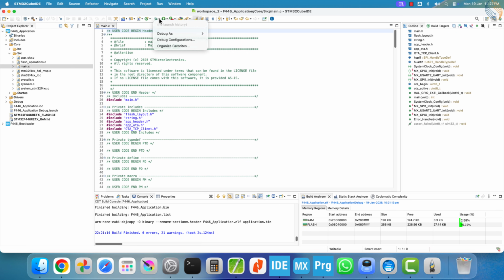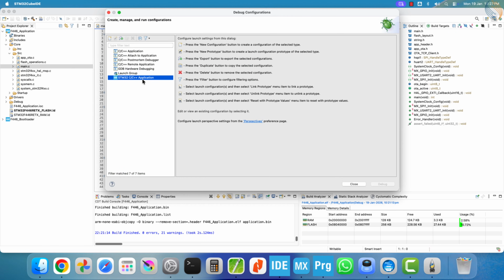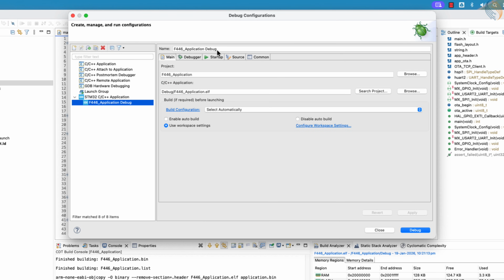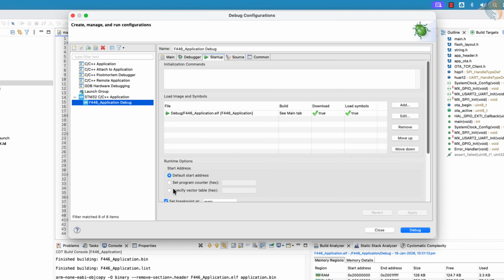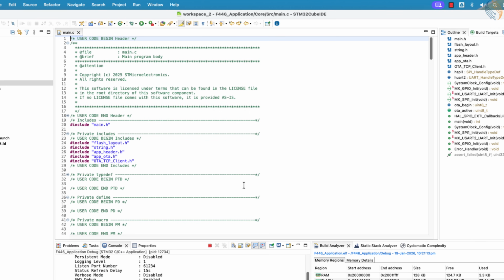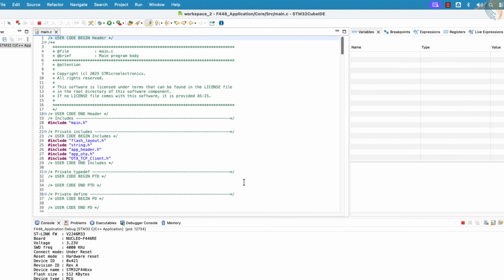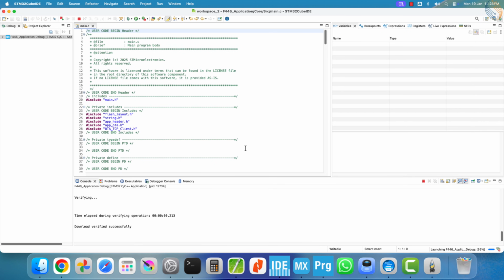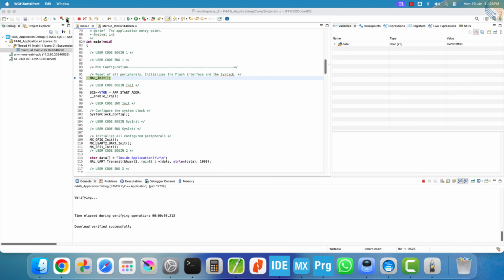Open the application project and click on Debug. Create a new debug configuration for this project. Go to the Startup tab, and under Start Address, select Specify Vector Table. Here, enter the start address of the application flash memory. Click Debug to start the debugger. The application project is now loaded successfully, so click the Run button to execute it.